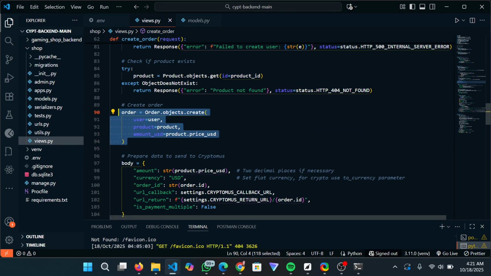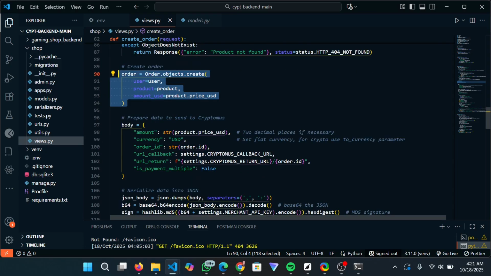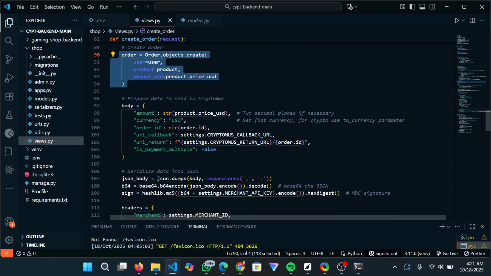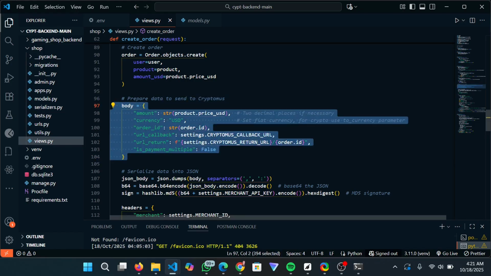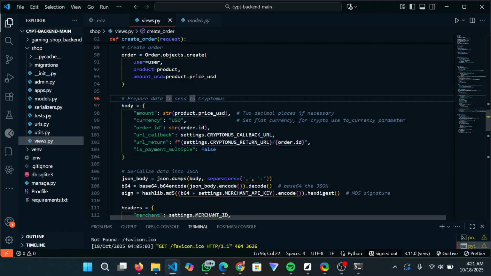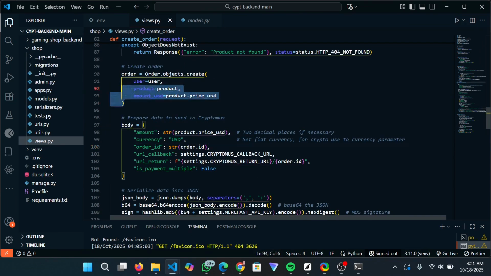Yeah, so we've done the basic Django parts. So here is where Cryptomus comes in. In Cryptomus, we have to prepare our data. Here is what we need to pass to Cryptomus. We pass the amount, which we are getting from the product's price. Then the currency is USD. Then we're passing the order ID, which we got from here.